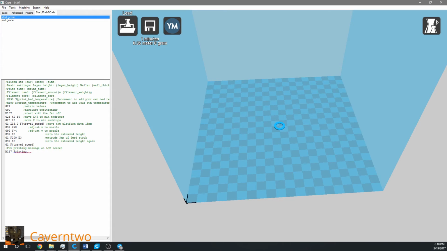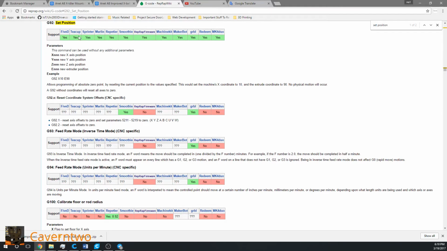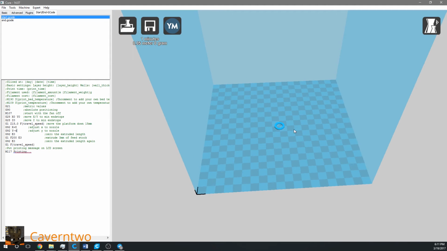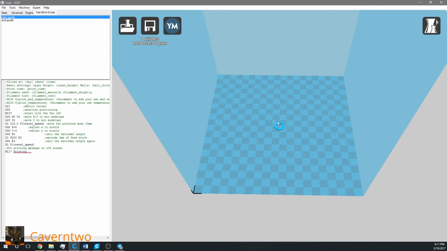To learn more about G-codes, I really recommend the wiki page of reprap.org, which tells you every G-code and what it does. So as you can see, G92 is what I use. With this code, the offset should be gone, and centered things should really print in the center.